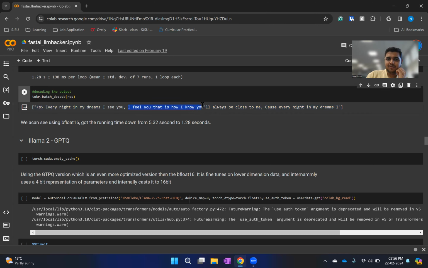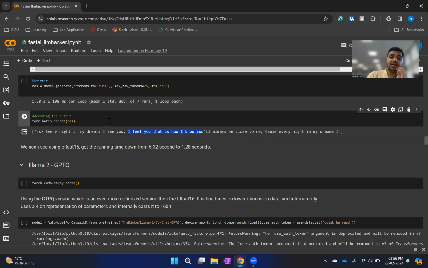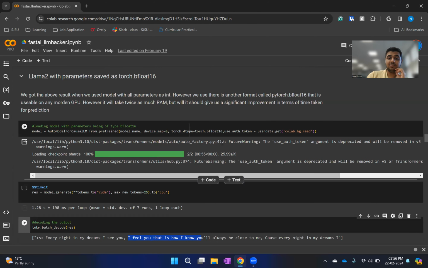It got this part right, but yeah, you see, the model overall performance was slightly better in terms of getting the correct context. But if you look at the runtime, it drastically decreased because we are using a much more optimized parameter storage method.